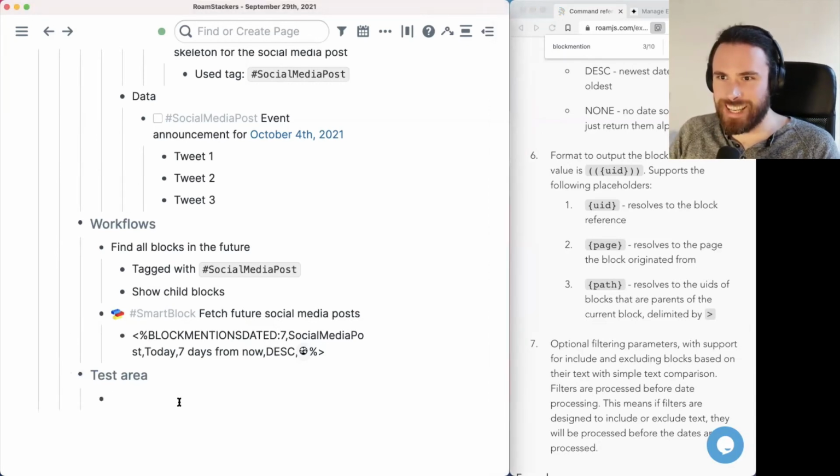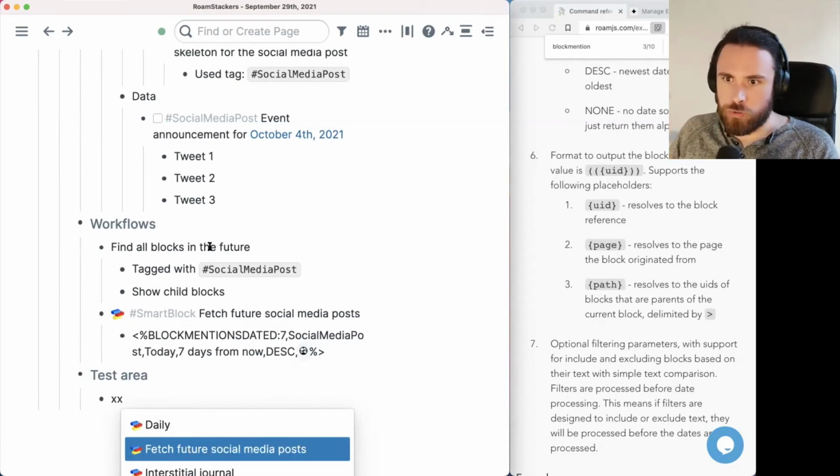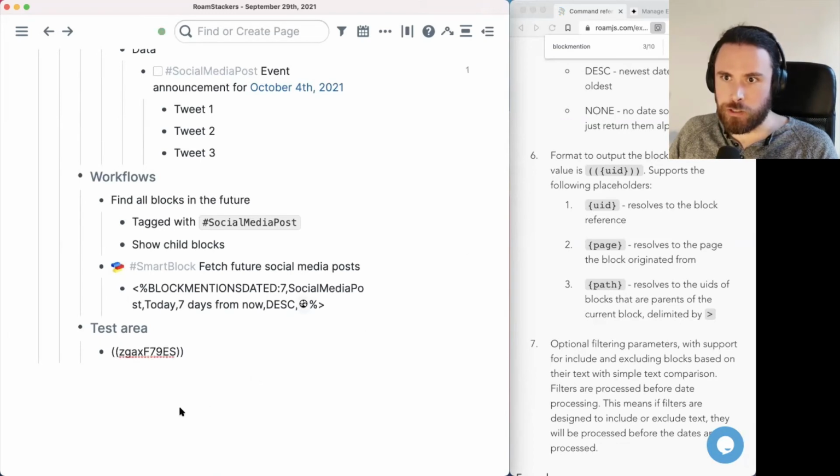Hopefully it works. To fire off a SmartBlock, you type XX. I will show in a little bit, and I realize I should have done that before, but we have some time, how you can change that. And we're going to run fetch future social media posts. So going to run it, and there's only one result. And here we have it.